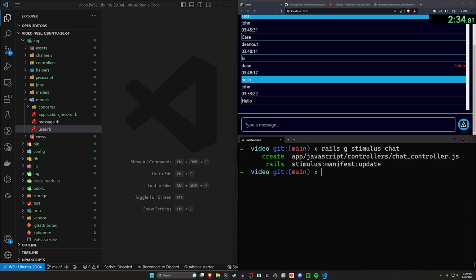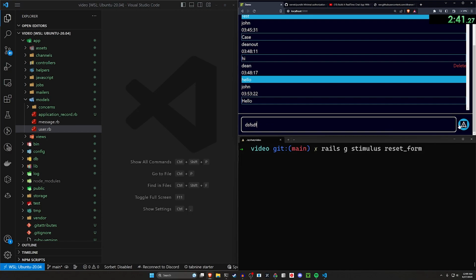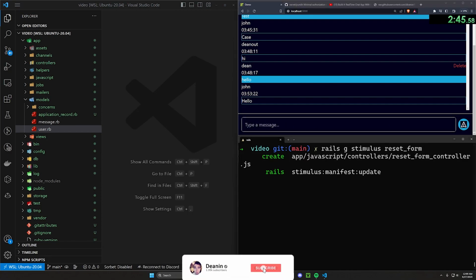We're then also going to have another one, which is just going to be a rails g stimulus reset form. This is after you type a message and send it, it's going to clear this form. So that's why we call it reset form. So we want both of those.